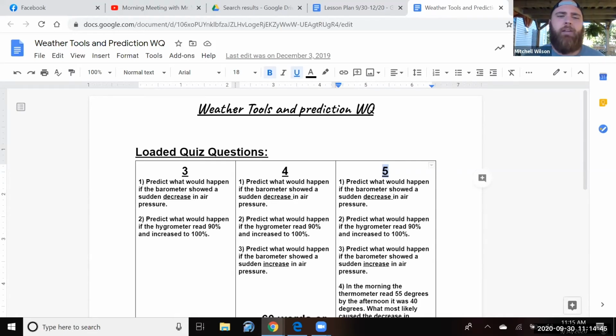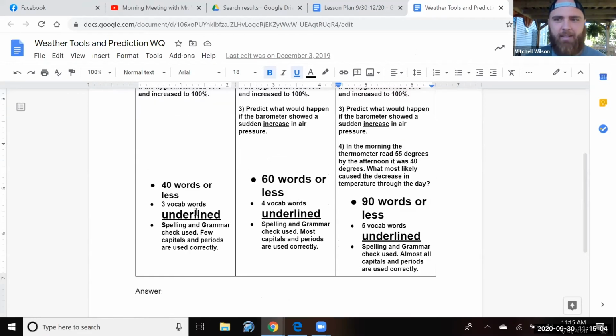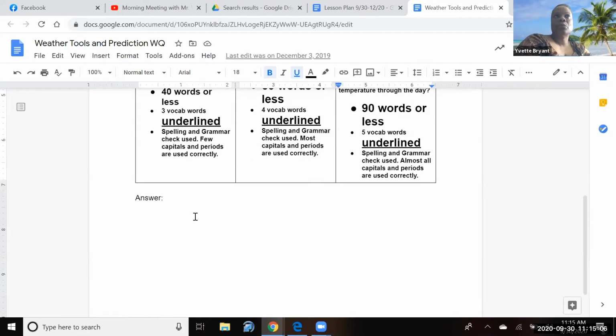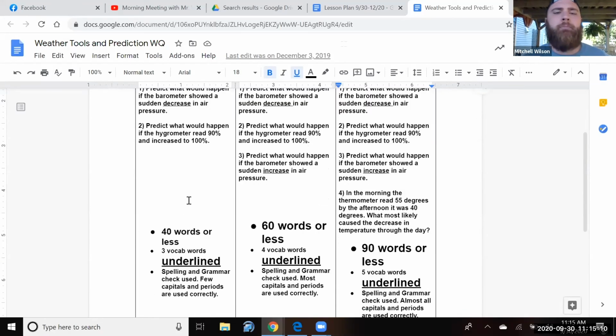In order to get a 3 on your writing quiz, you had to predict what would happen if the barometer showed a sudden decrease in air pressure, and predict what would happen if the hygrometer read 90% and increased to 100%. That's speaking Chinese to you, but my kids knew what that meant last year. That was the standard. So, pretty much, here's what they would do.